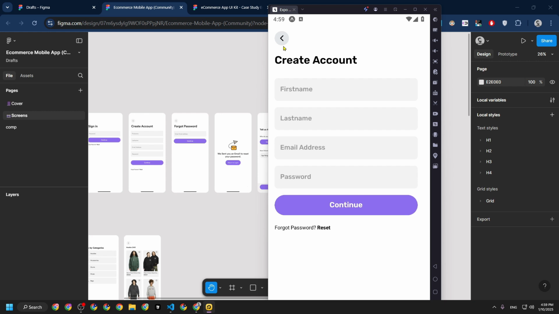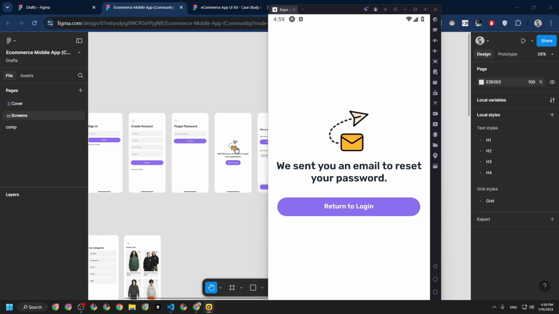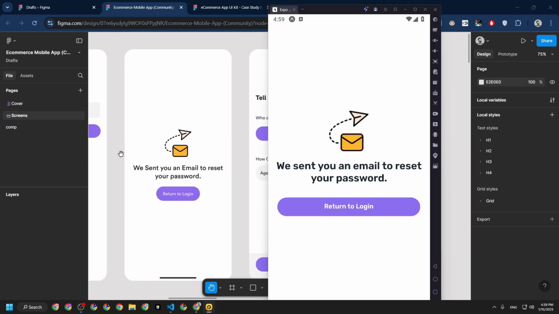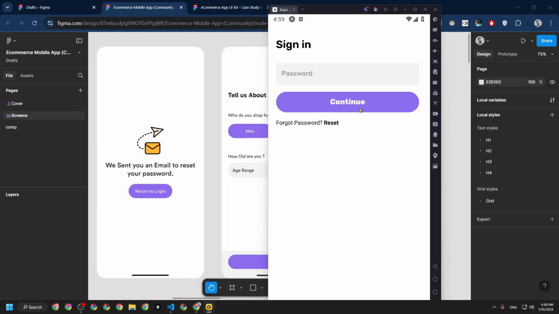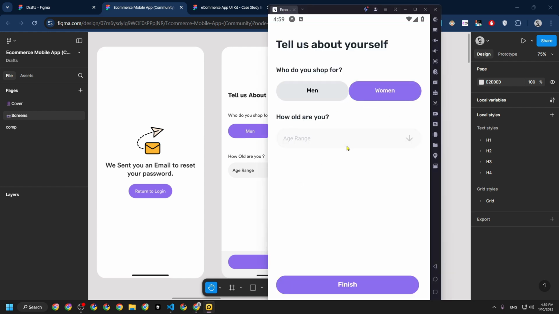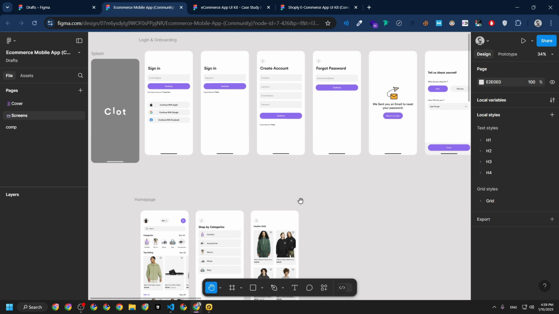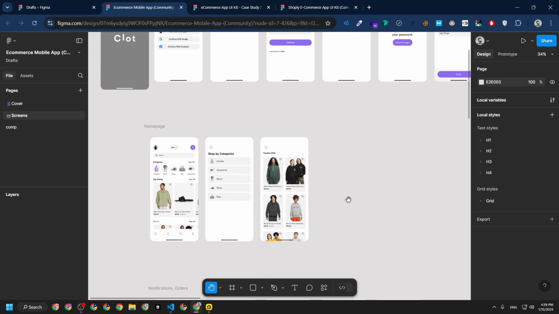If I click on forgot password, you are going to see this screen. Now when I click on continue, this is the screen you are going to see, and yes, they are looking like this. After that, when I click on return to login, continue and continue, this is the onboarding screen. I am going to explain how you can convert this entire Figma app design to a React Native Expo application by using free artificial intelligence tools.